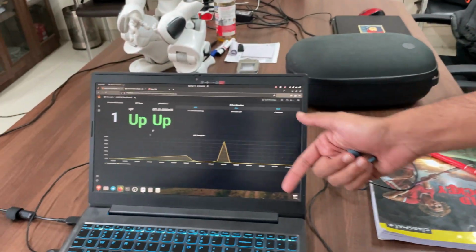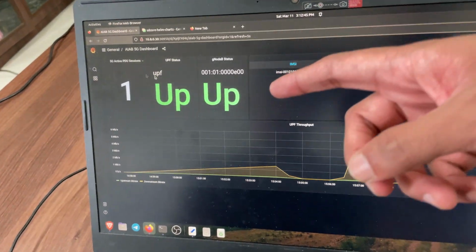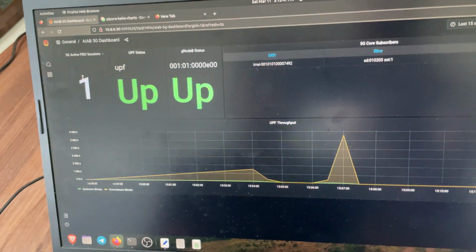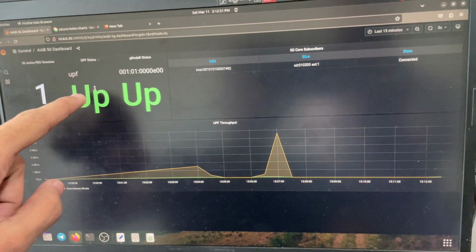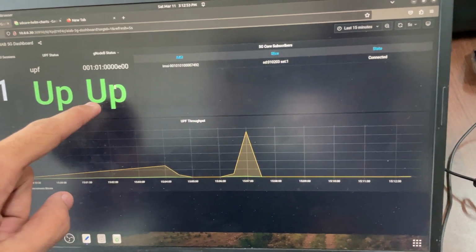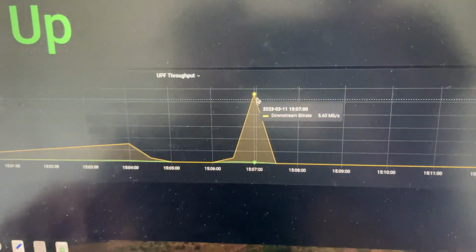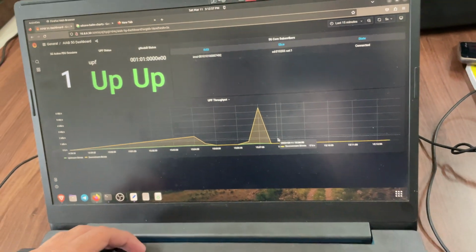Now we will show you the Grafana dashboard. You can see this, which was down earlier, has now been set to up: the gNodeB status. These are the active PDU sessions, and the UPF is up, and the gNodeB status is also up. And we can see the throughput of our UPF, and that's it.